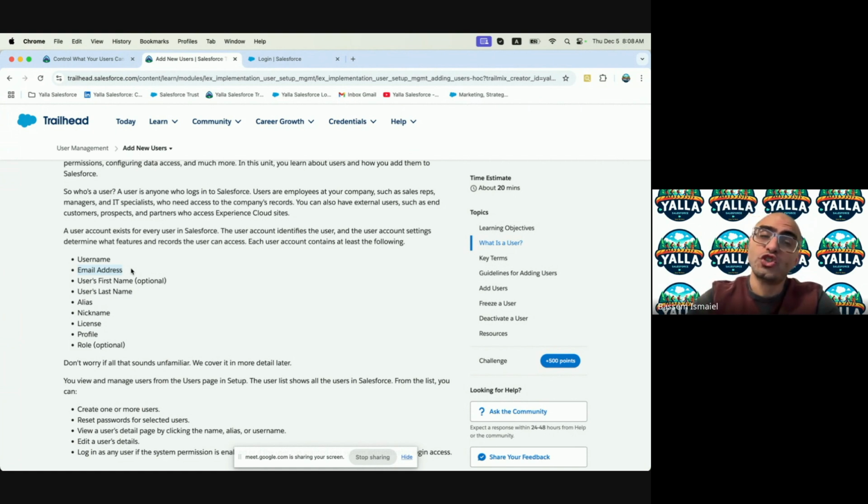Email address can be shared across different instances of Salesforce. First name is optional, last name is required. Alias is an abbreviation for your first name and last name. If I remember right, it's the first letter of your first name and the first four letters of your last name. It's shortened for it. Then nickname, and license.